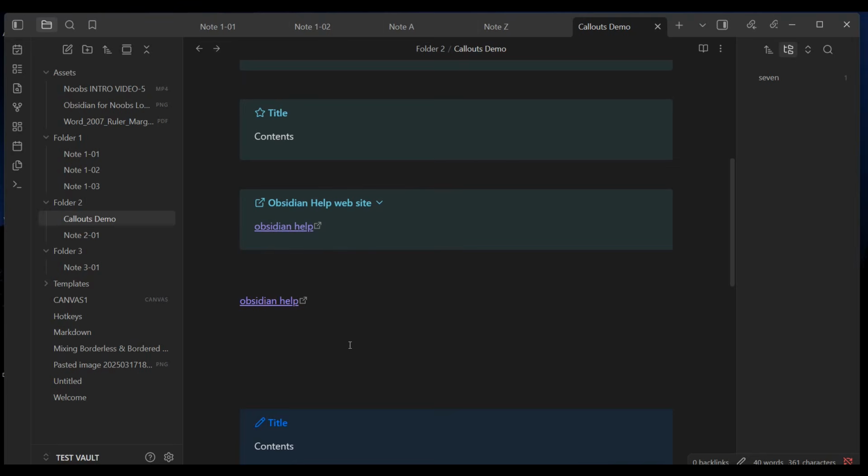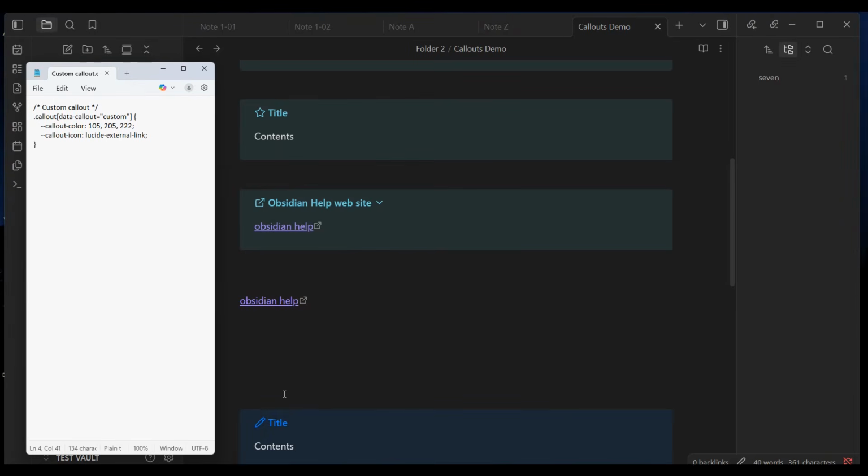So to review, to create a custom callout, use this structure, put it in a plain text editor like Windows Notepad, save it to the snippets folder in the .obsidian folder of your Vault. Remember, save it with a CSS file extension.